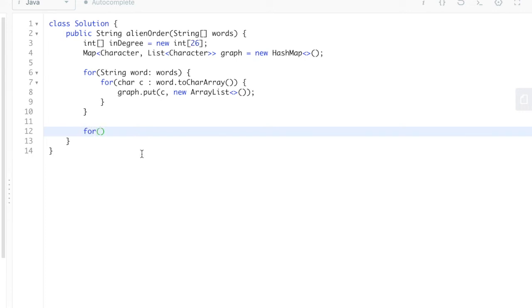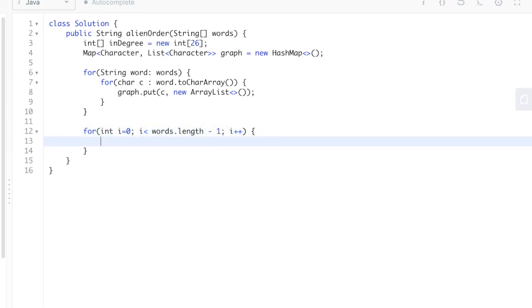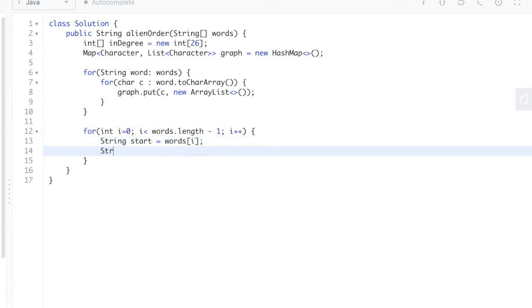So here again, we'll pick first words and see where the mismatch occurs, and we'll form an edge between those two characters. So we write for int i = 0, i < words.length - 1, i++. Now let's say that the first word, let's call it start, and let's call the second word end.